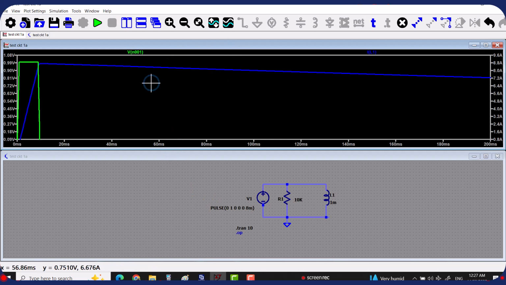So this is how you can, okay, I can also use the cursor to find how long it took to achieve the value of 63.2% of the final value. That would be the rise time, and in this case how much time it took for the inductor to reach the value of 63.2% of the maximum. So such things can be found using the cursor.